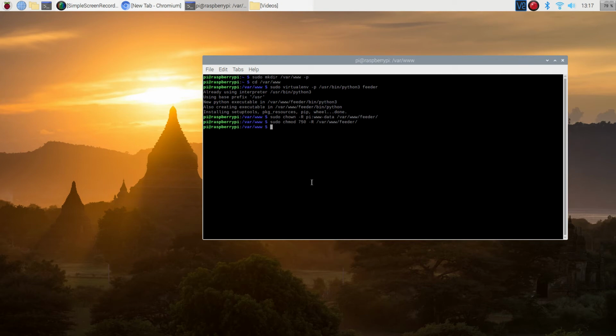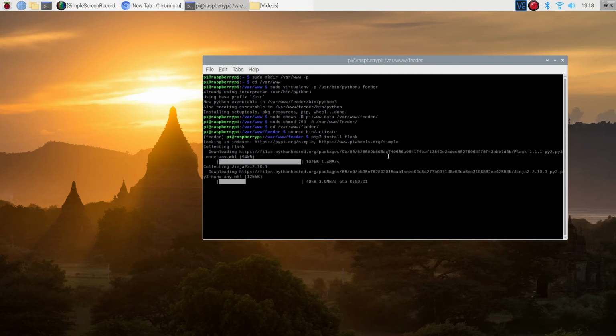And once that is done, we can set up some more permissions just to make this folder a little bit more secure. So you can copy over those two commands from the written directions. Then we can change directory into that feeder folder itself and activate the virtual environment by typing source bin/activate. You'll notice that we've activated the virtual environment called feeder because in front of the terminal line it now says feeder.